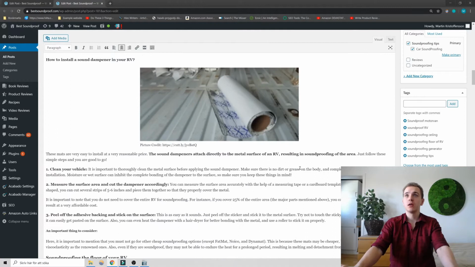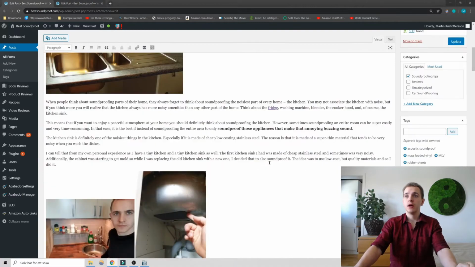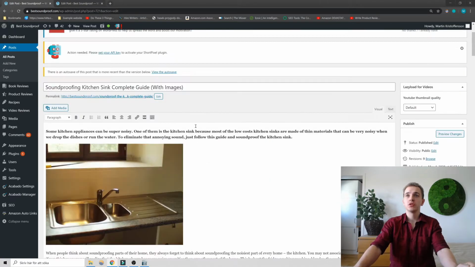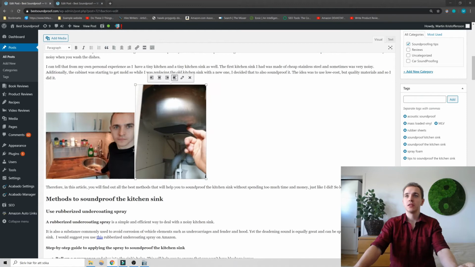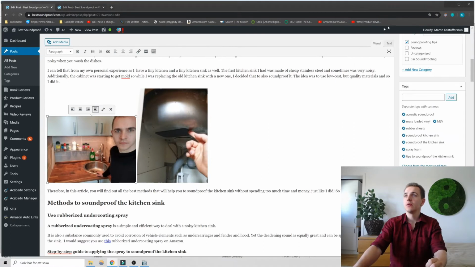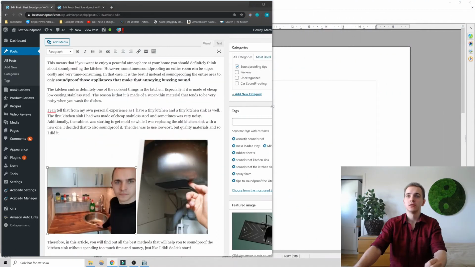Now let's take a look at a bad example. In this blog post, I put in a couple of pictures. It's how to soundproof a sink, and obviously not the best picture, but it's of me standing beside a sink. And I wanted to show you what happens if I change the size of the display.